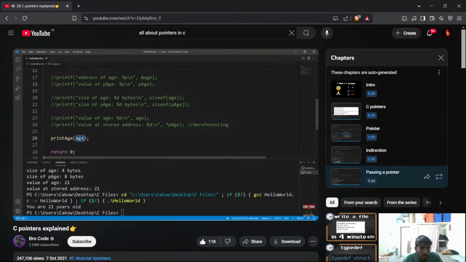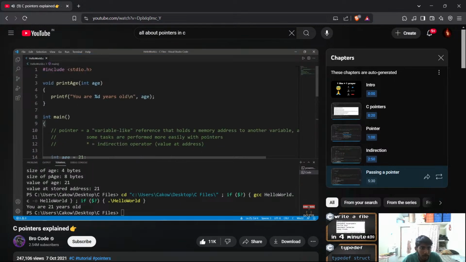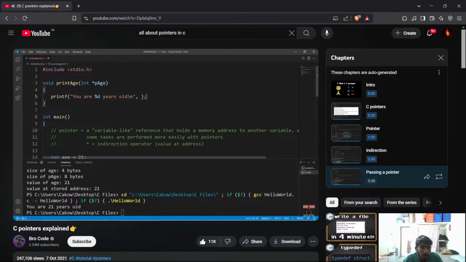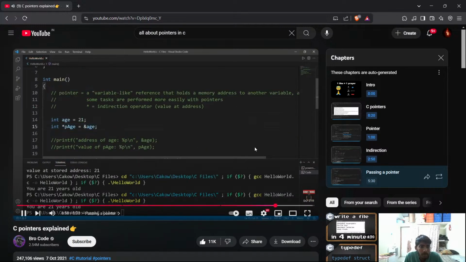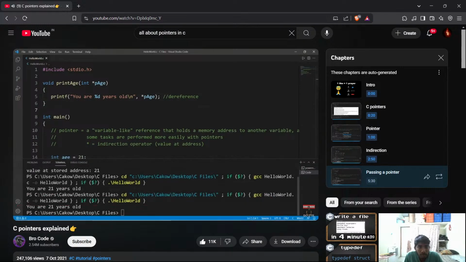You could also pass in a pointer too. So this time I'm going to pass in pointer age, and we need to change the parameter from an integer to a pointer. So precede the parameter name with the indirection operator, and I'll rename this parameter as page. In order to access the value of the address stored within my pointer, we use the indirection operator on page, and this will do the same thing as before.